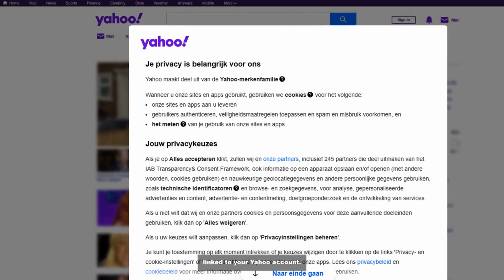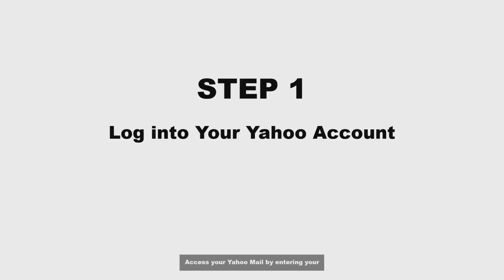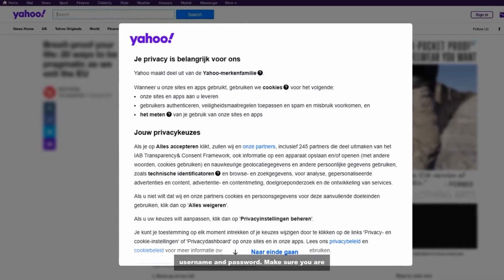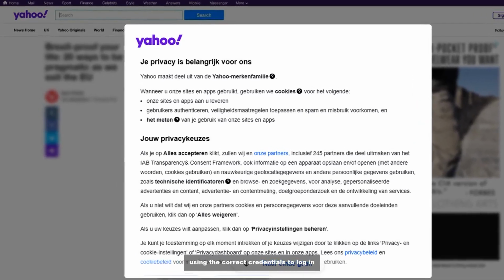Step 1. Log into your Yahoo account. Access your Yahoo Mail by entering your username and password. Make sure you are using the correct credentials to log in successfully.